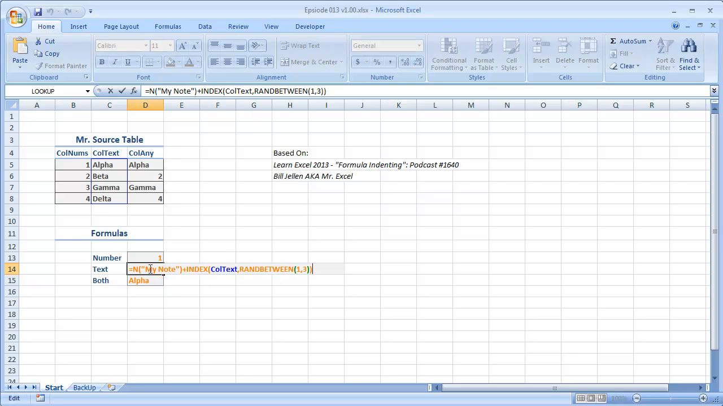Because right now, what I've got here is a formula that is going to deliver a text string, and this over here is going to deliver a number. You cannot add a number to a text string, so you get that error. So we need to do something else.